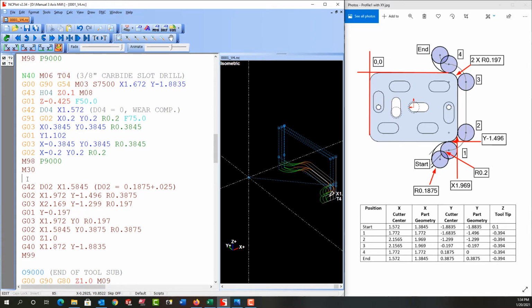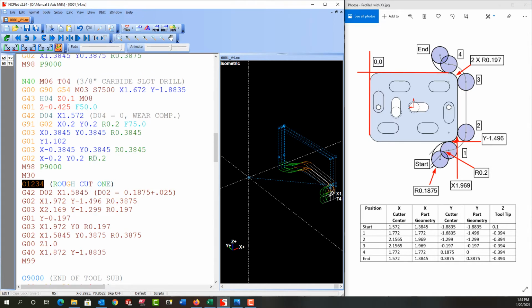And then I'll come up here and I need to give it a name. So I'm going to call it O1234. And then I'm going to give it a description. I'll just call it rough cut 1. So now I know I want O1234. I'm going to copy that because I have no memory.